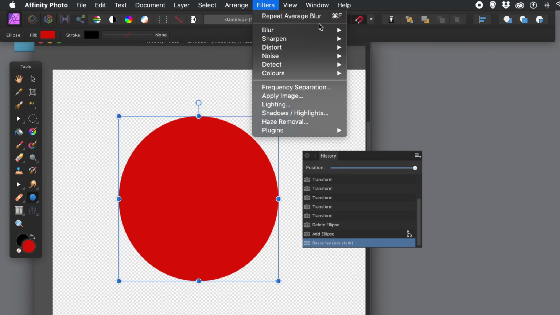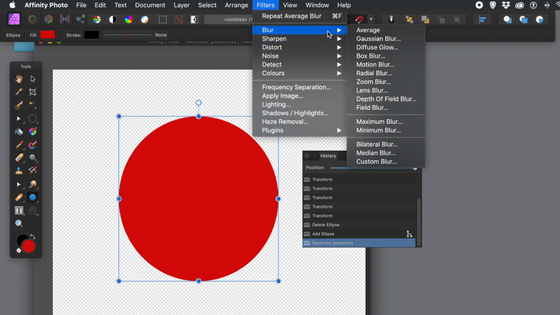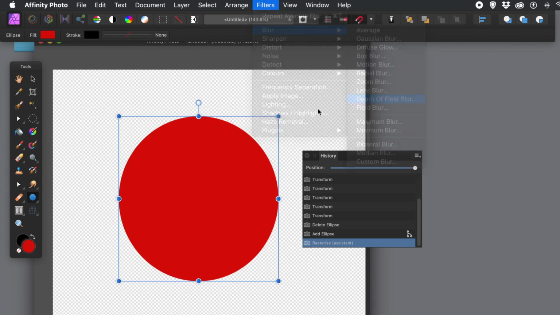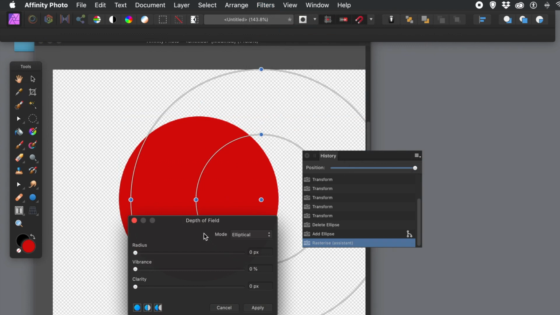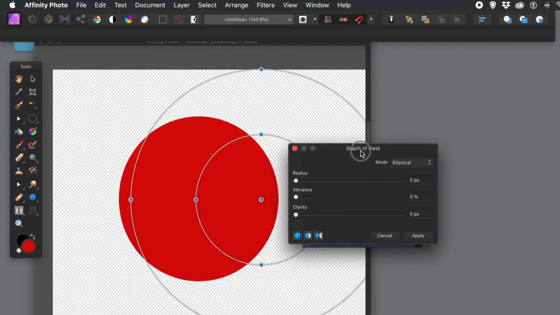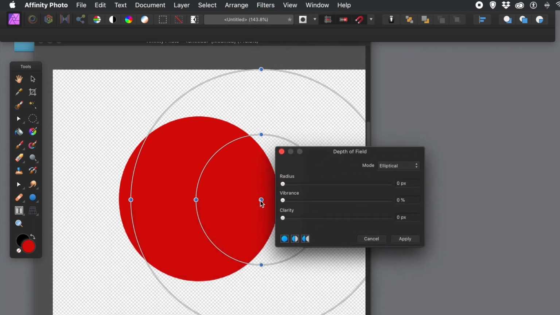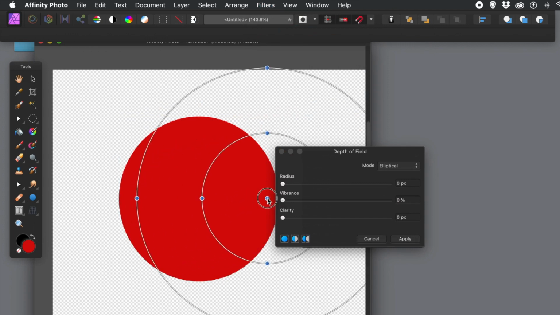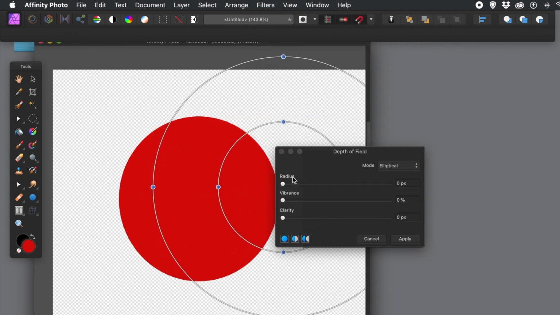But that one was pretty good, lens blur. Now I'm just going to go down to, whoops, where'd you get there? Sometimes the menu just suddenly disappears. Depth of field. Now this one's an interesting one as well. You've got a couple of features in this, and again, this has got a lovely mode. So you've got elliptical and you've got tilt. I'll show you that a little bit later.